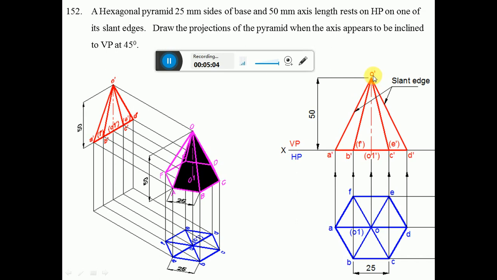O dash to B dash, visible to visible is visible. O dash to C dash, visible to visible is visible. And O dash D dash, visible to visible is visible. Then join O dash to O1 dash with a center line marking. So we can observe here OA is a slant edge which is parallel to VP, and OD is a slant edge which is parallel to VP. So naturally O dash A dash is a slant edge and O dash D dash is also a slant edge.